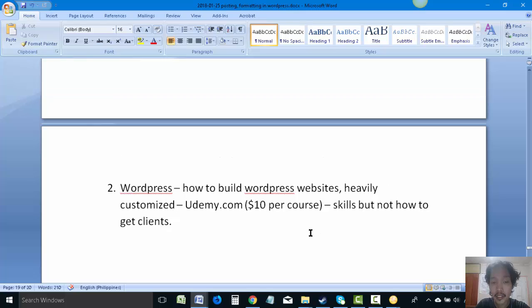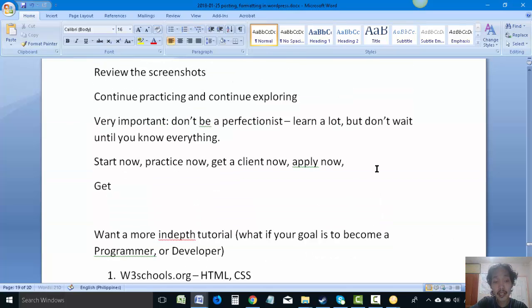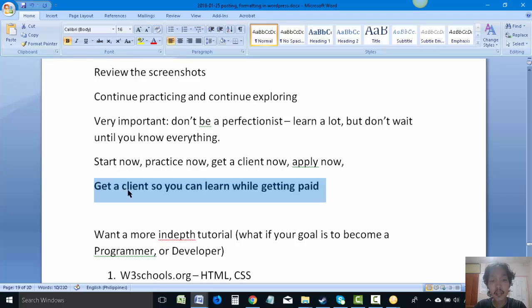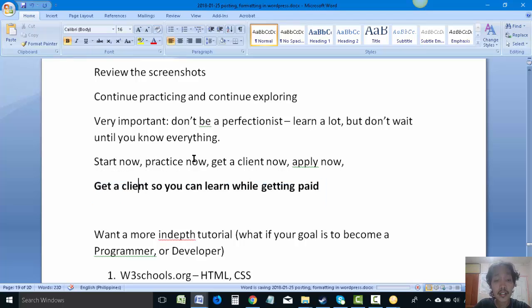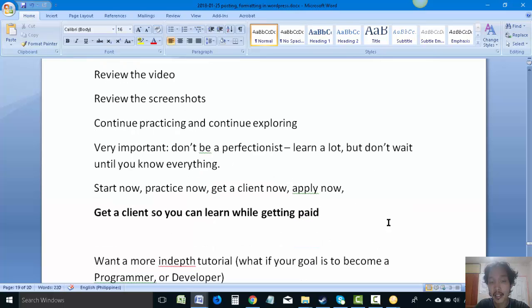But I think, you know, what's important is just to give you the foundation so you can get started. That's what's important. You can get started, and once you get your client, once you start working, you can learn while getting paid. So get a client so you can learn while getting paid. That's a very good, even now ganito kami, we are learning while we are getting paid. So don't wait until you know everything, and you know, you have the resources here right at your hand.